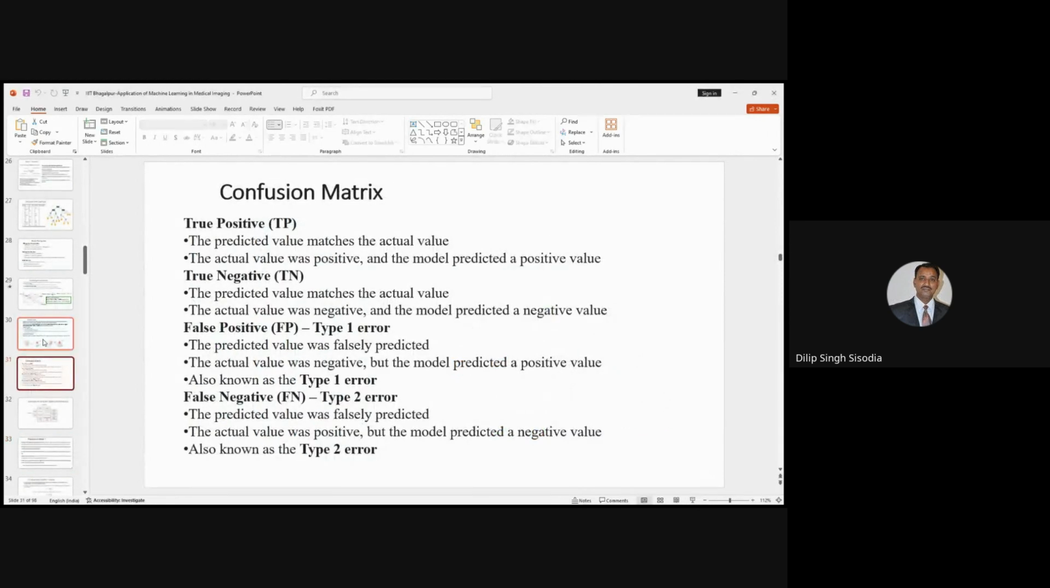Now you are able to see this slide because we are moving to the next section. Sir, will you be discussing fuzzy C-means clustering?